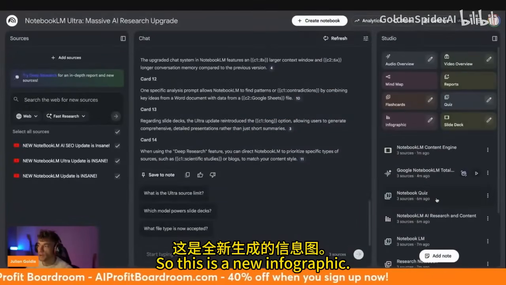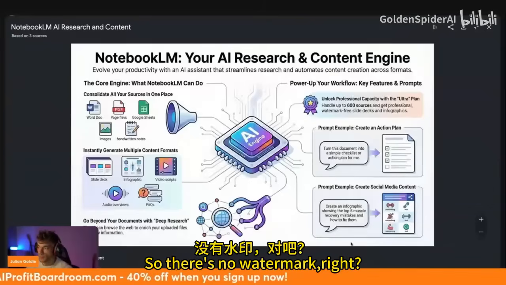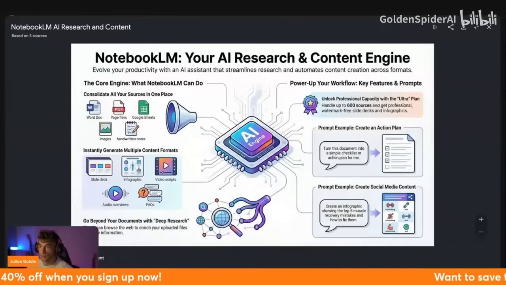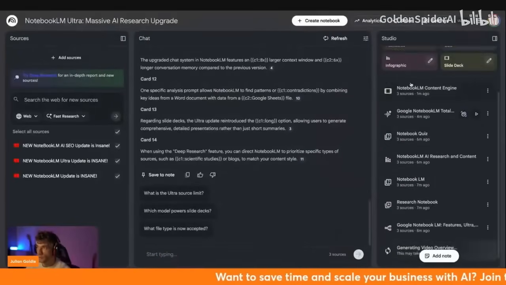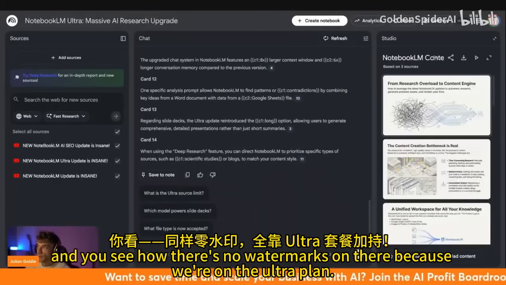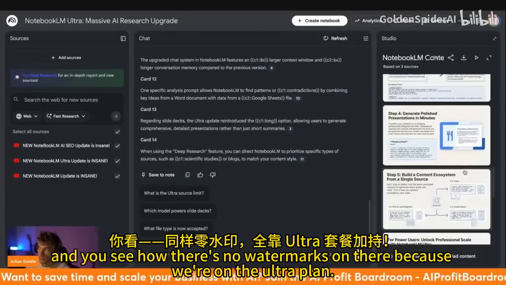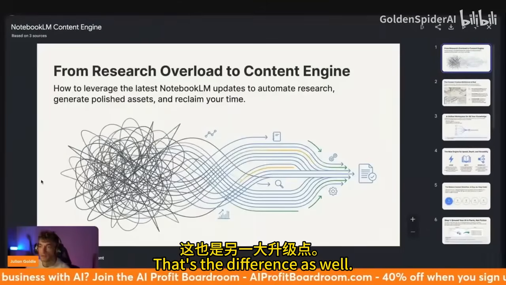So this is a new infographic. Yeah, look at that. So there's no watermark, right? The watermarks have gone if you're on the AI Ultra plan. But if the infographics are old, the watermarks will still be there. That's the difference. We've also got the slide deck as well. And you see how there's no watermarks on there because we're on the Ultra plan. That's the difference as well.